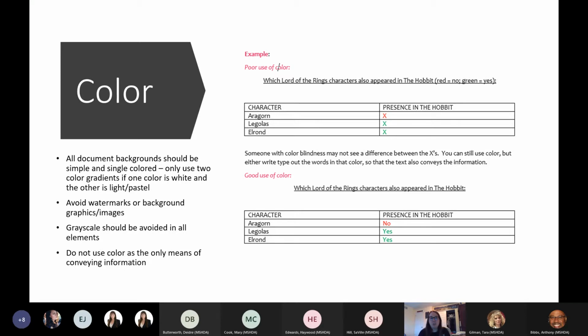You also do not want to use color as the only means of conveying information. So I have this example here on the right. In the top one, I am indicating yes or no with just color. The X's are either red or green. Someone with color blindness is not going to be able to see the difference between those X's. So we can still use those colors, but there has to be another means of conveying the information. So in the bottom example, I'm still using red or green, but I'm also using the words yes or no.